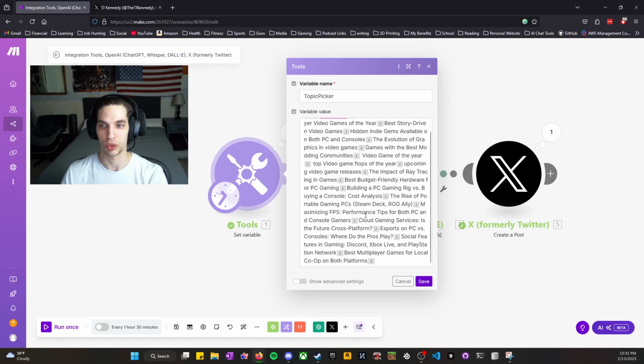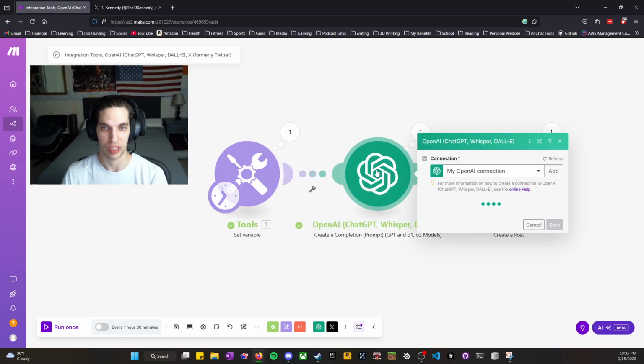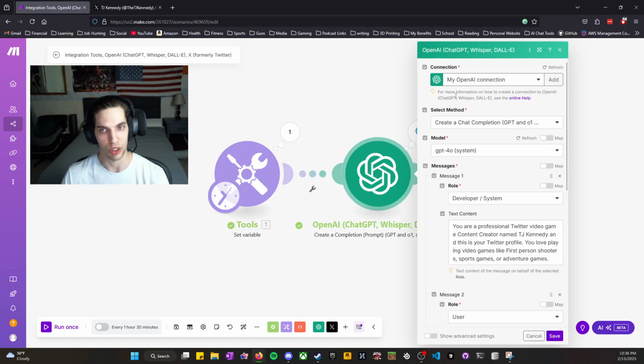And from there, you'll go to the bottom. You'll see that there's a closed bracket. So make sure you have that closed parentheses or this won't work. From here, you'll go to your second node, which is an OpenAI ChatGPT node. First, you'll need to connect your OpenAI API by going to OpenAI's developer site, signing up, getting your OpenAI API key, and inputting the information to connect that to your OpenAI account to Make.com.